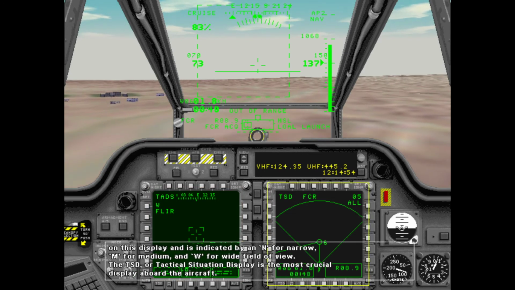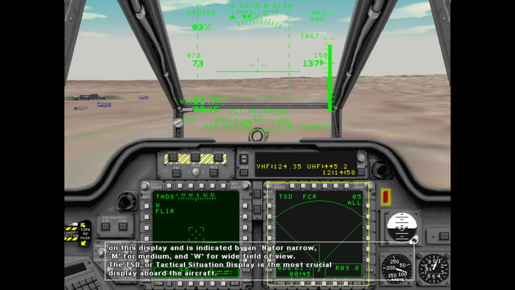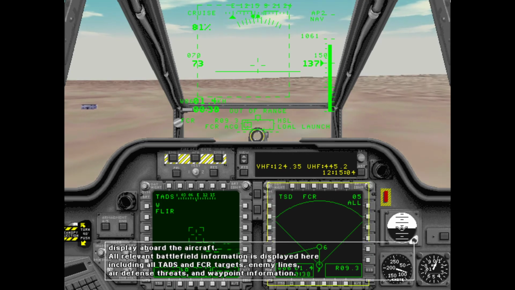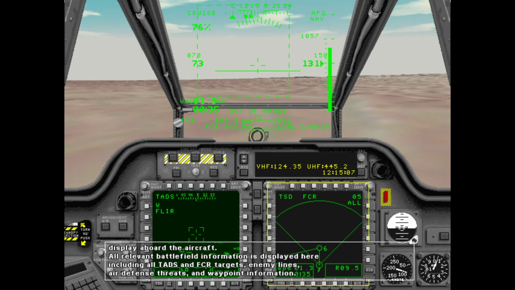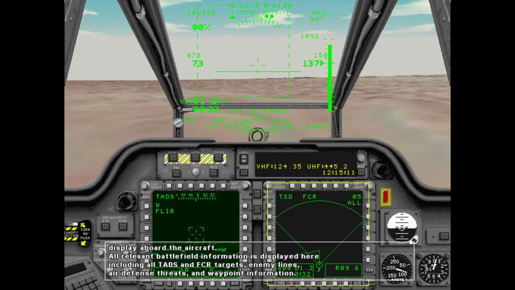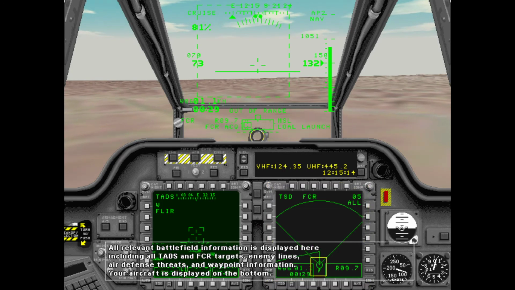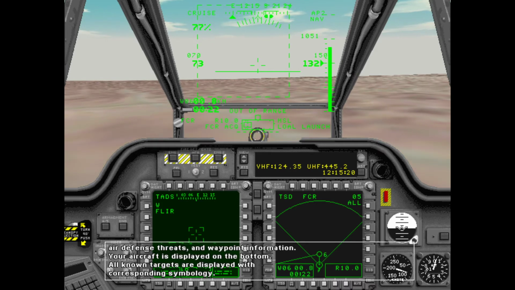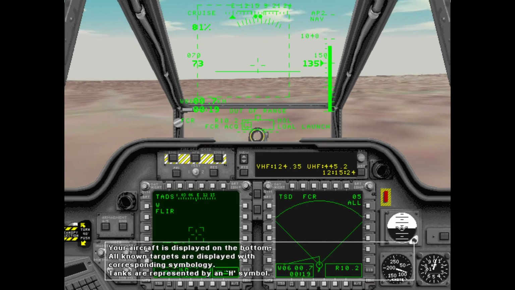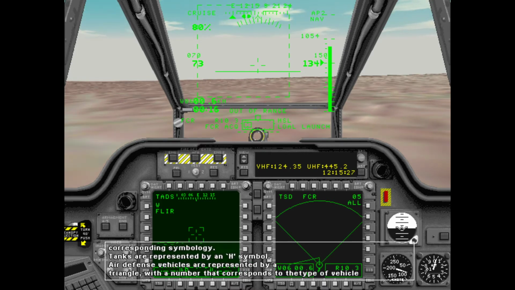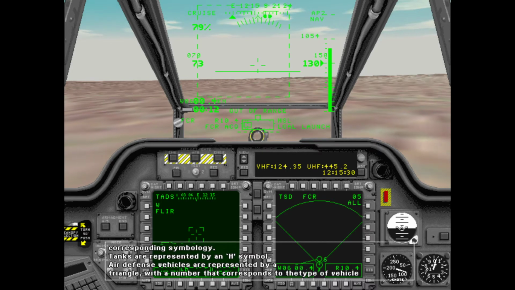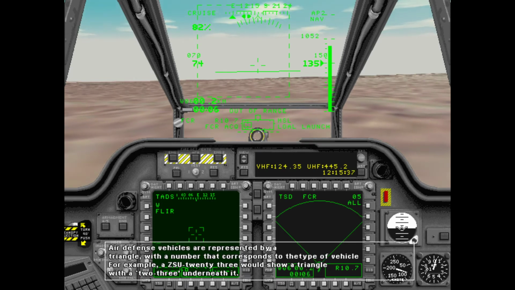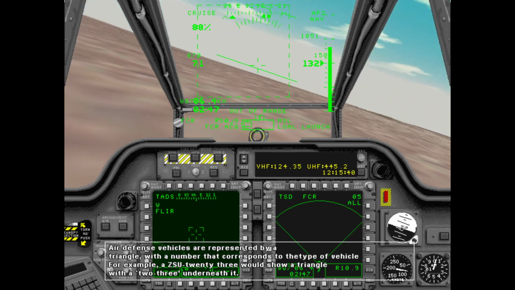The TSD, or Tactical Situation Display, is the most crucial display aboard the aircraft. All relevant battlefield information is displayed here, including all TADS and FCR targets, enemy lines, air defense threats, and waypoint information. Your aircraft is displayed on the bottom. All known targets are displayed with corresponding symbology. Tanks are represented by an H symbol. Air defense vehicles are represented by a triangle with a number that corresponds to the type of vehicle it is. For example, a ZSU-23 would show a triangle with a 2-3 underneath it.